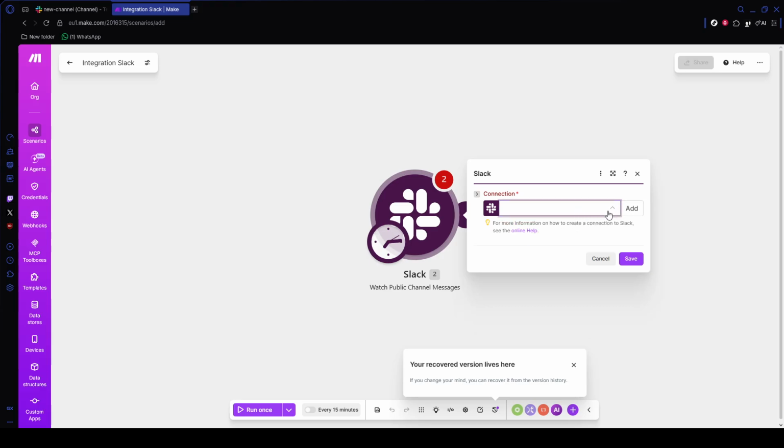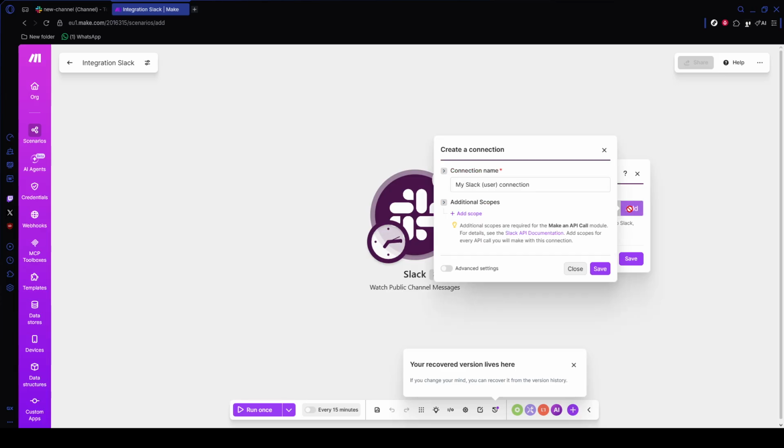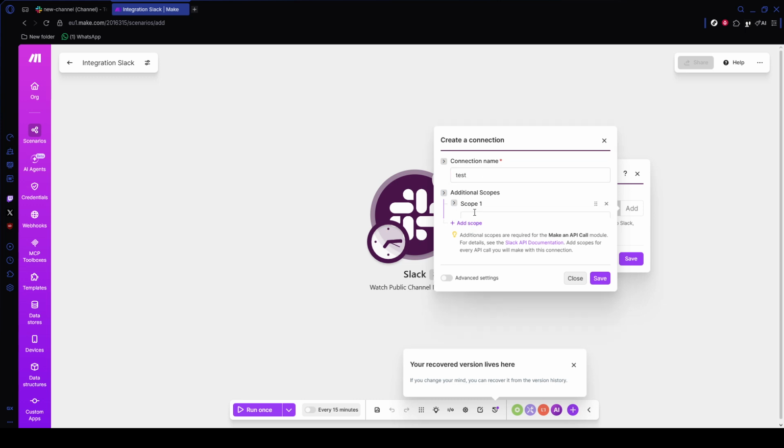Under the webhook section, click Add. Give the webhook a clear and descriptive name so it's easy to recognize later. Then select the exact event type you want to track, like a new message being posted or a new reaction being added. After that, choose the specific Slack channel you want this trigger to monitor and click Save.